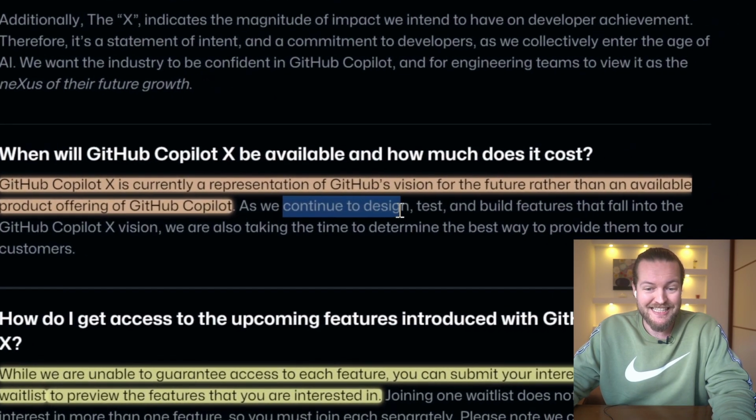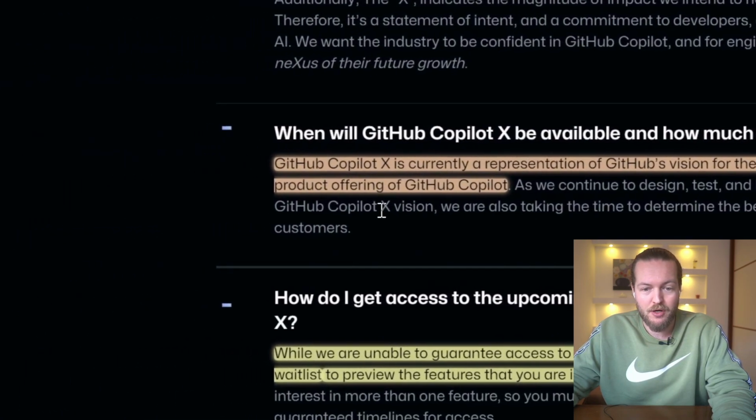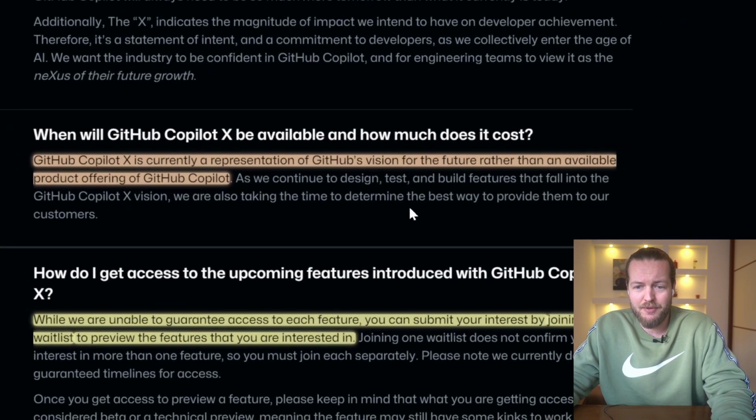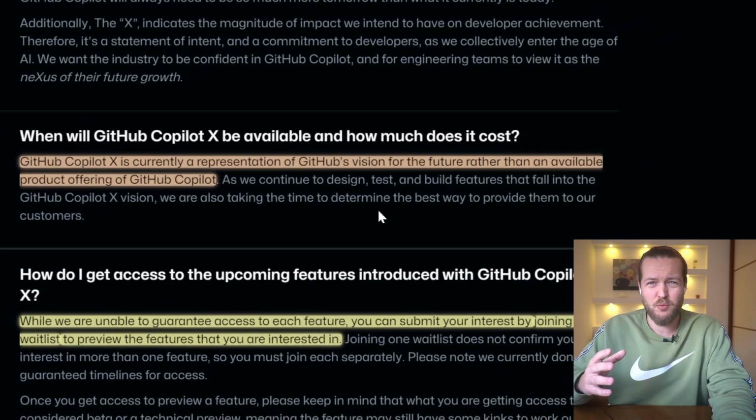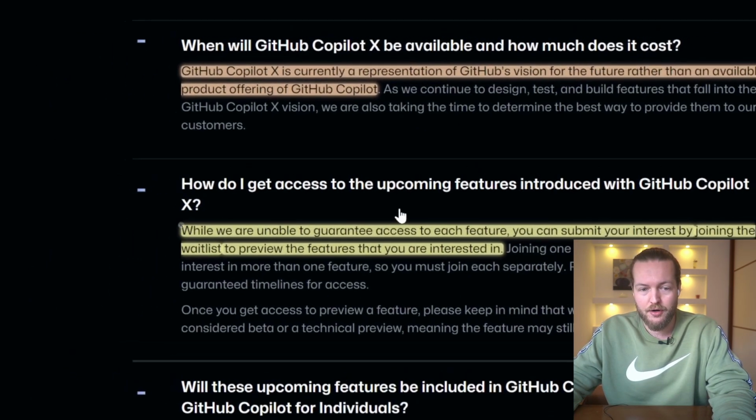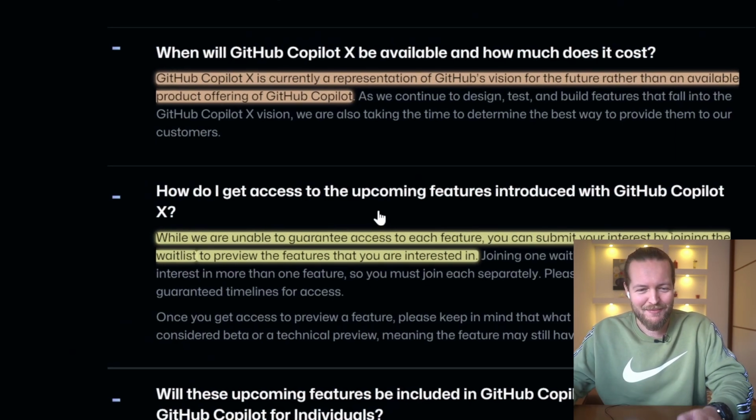So they're going to continue to design and test and build features that fall into the GitHub Copilot X vision. So they need to take some time. They need to obviously test it with multiple different people before we can actually get it directly into our code. It's going to break a lot of things, I believe.